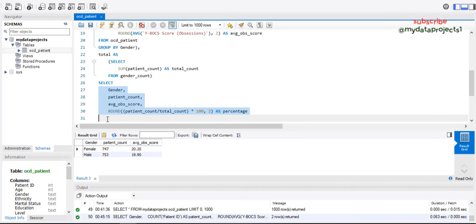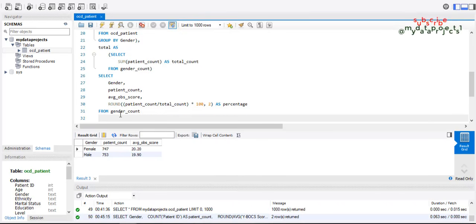Now where is this coming from? We are getting the gender, patient count, average OBS score from the gender count table, but we are getting the total count from the total table. So we are going to be joining these two CTEs. So first of all, you add your from the first one, which is gender_count, and then you join it to the total table, join it to the total CTE table.